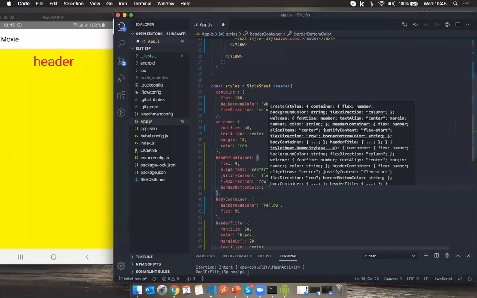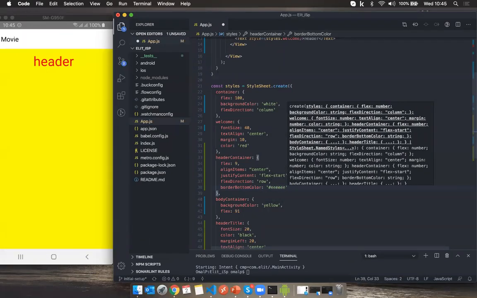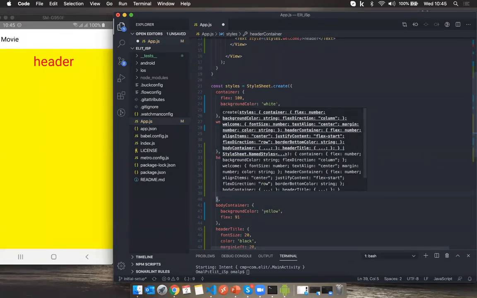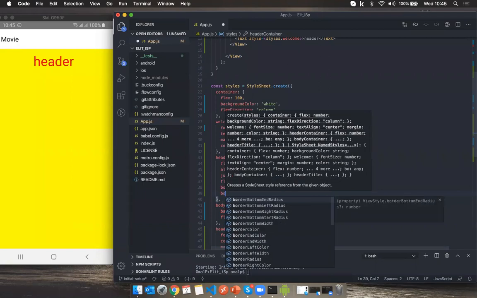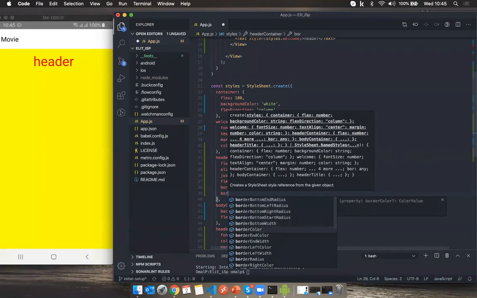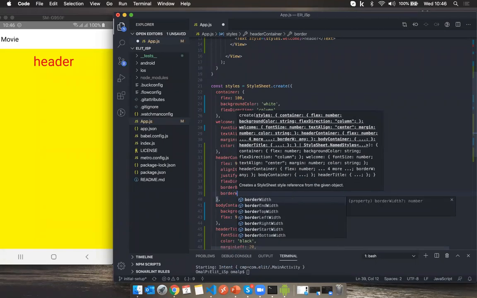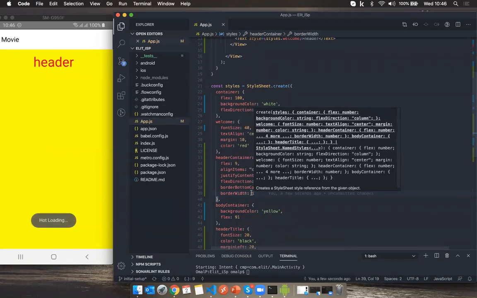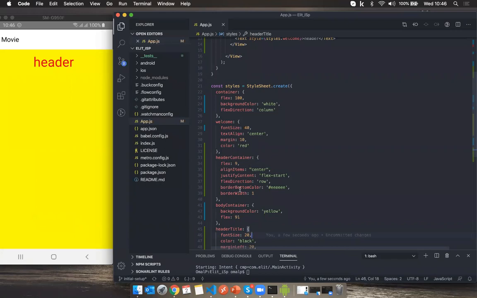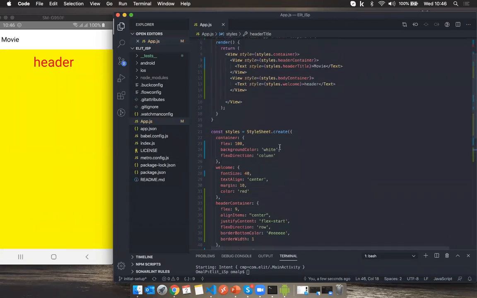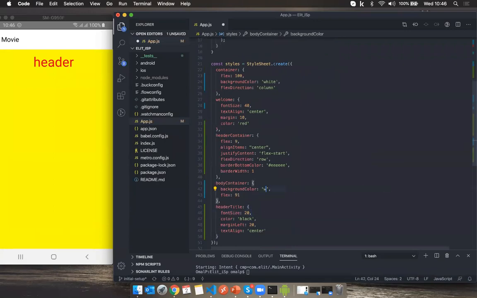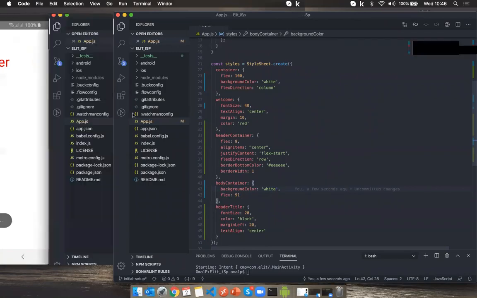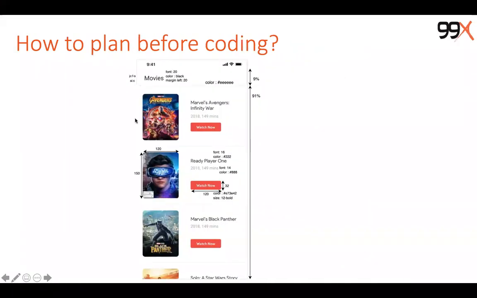and we should provide a border width. Okay, and we'll make the yellow to white. Okay, so now we have this part.